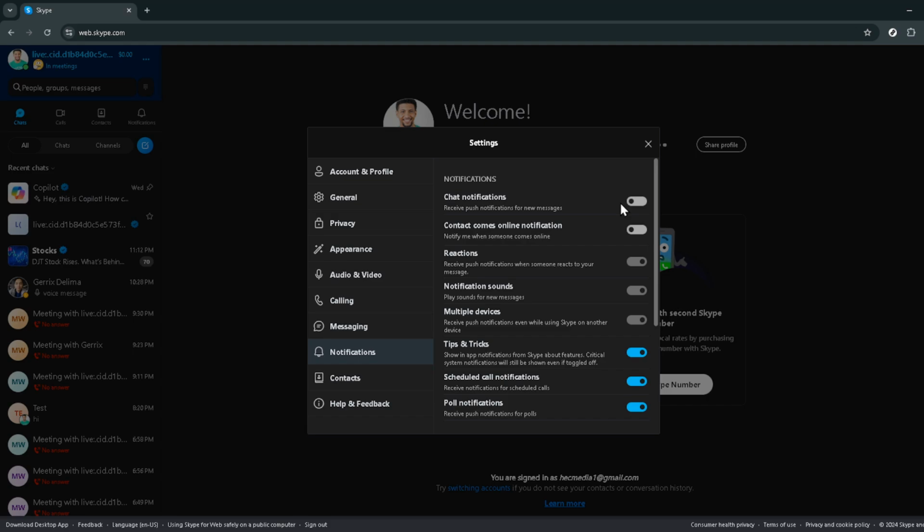Remember, the goal here is to create a digital environment that works best for you. Feel free to explore other notification settings while you're here. Skype offers a degree of customization, and you might find other notifications that you prefer to silence. Each choice brings you one step closer to a balanced digital life, where notifications serve you, not the other way around. And that's it. You've successfully navigated through the process of turning off Skype notifications.